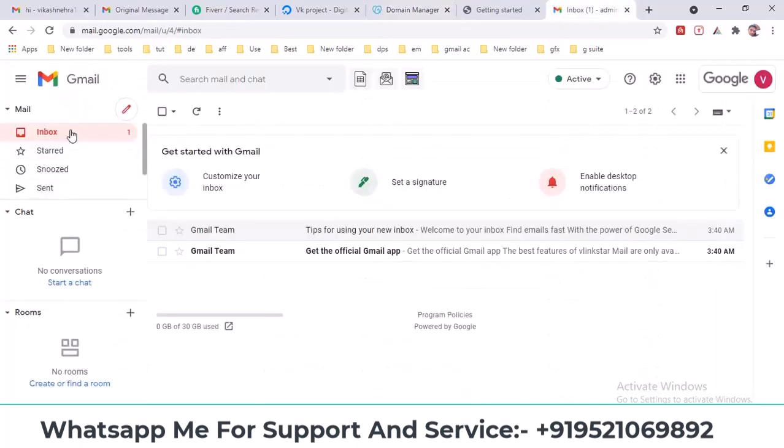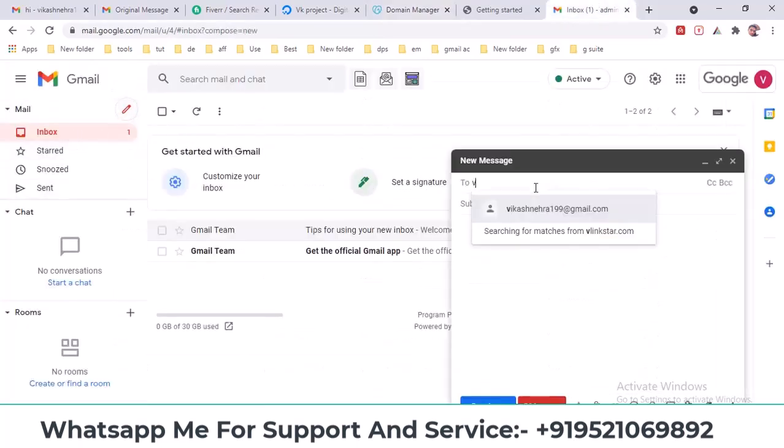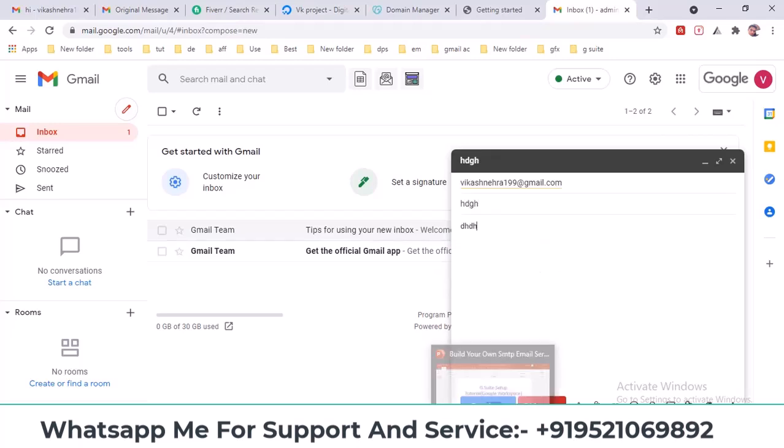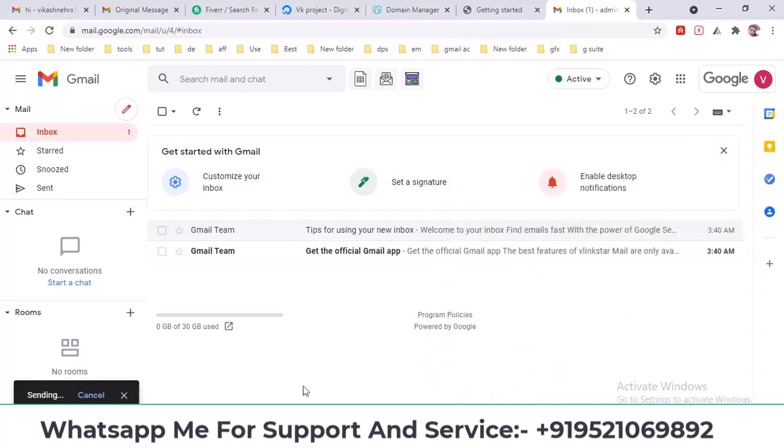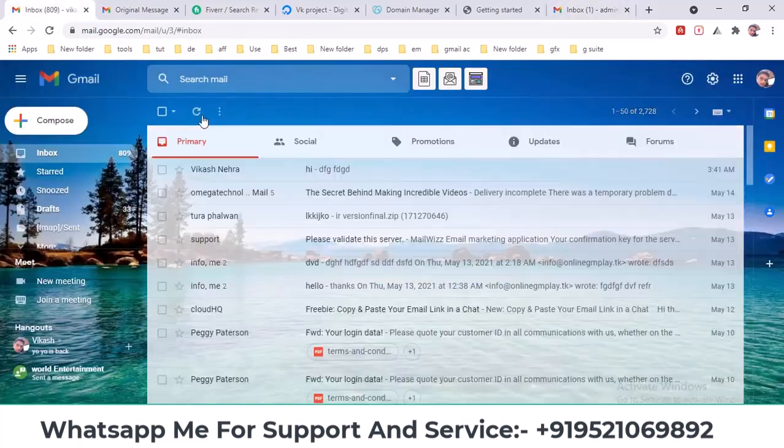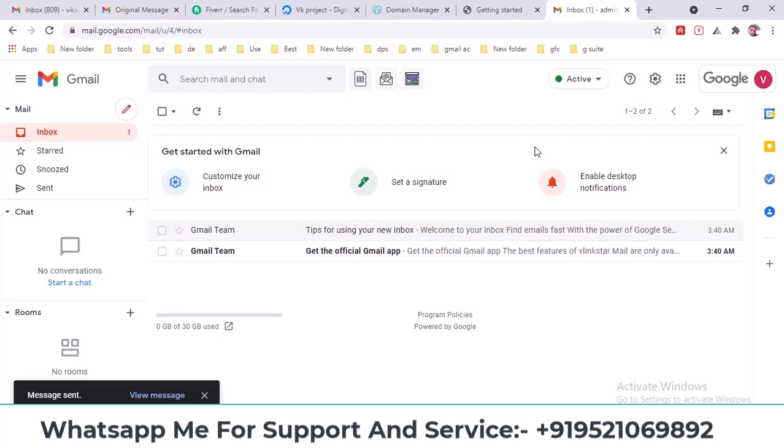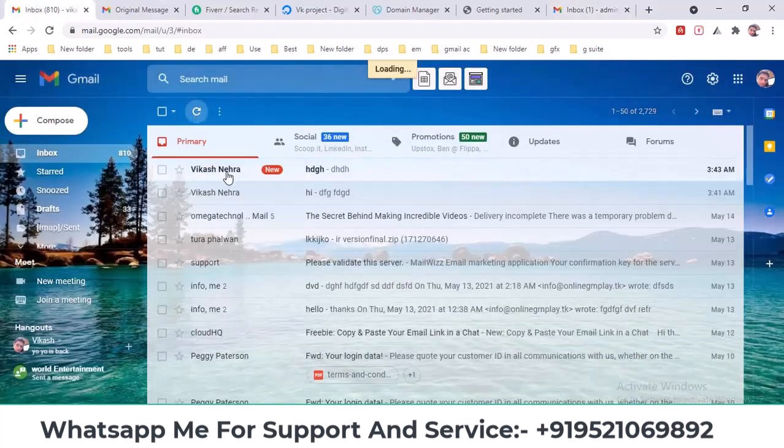Now let me send a test email again. I don't think it will update this quickly, but let me send a test email here. I'll refresh it again. Let me tell you, the default sending limit of G Suite is around 2,000 emails per day. You can't reach that limit directly like this. You'll need to verify it after checking. Then you can increase it. The email has arrived here.